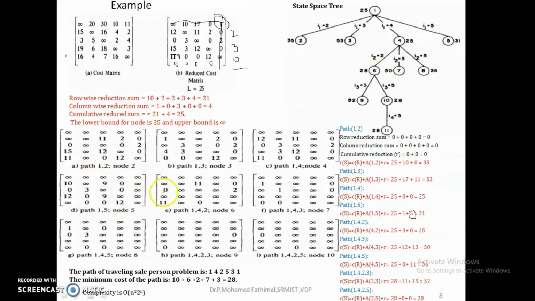So if you are taking 1 comma 4 comma 2, this matrix is generated by referring to the path 1 comma 4 node, right? So here this is taken as the matrix now. Now we have to check. We are going from 4 to 2. So the source is 4. So the fourth row should be made as infinity, and the column is 2. So 2 should be made as infinity. What is the returning path? It has to return to 1. So 2 comma 1 should be made as infinity.